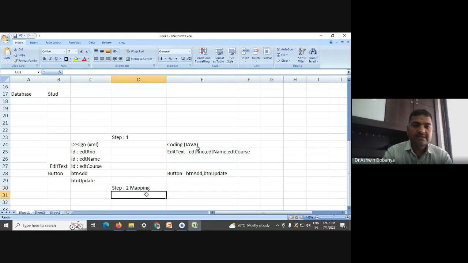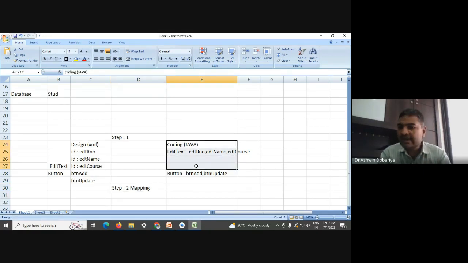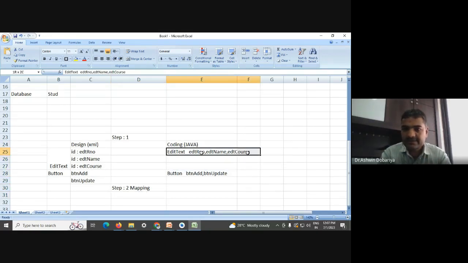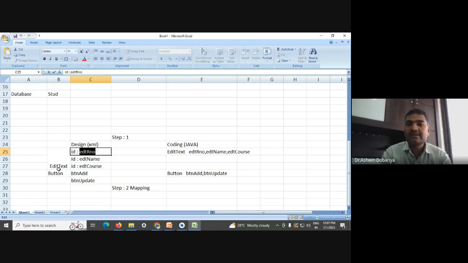Mapping means we will write the code in Java using these objects, right? So suppose the edit RNO object, we want to link with the edit RNO EditText control, right? Because the design is available in XML, and the coding is available in Java code. So these two steps we have to do. I hope this concept is clear, friends.